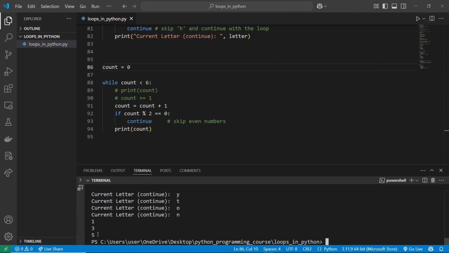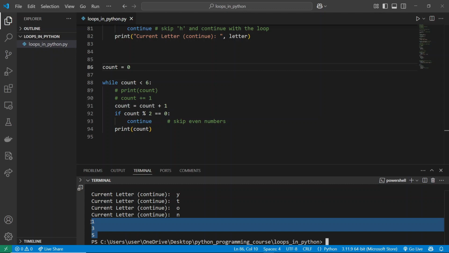Awesome. So notice the output, like you have 1, 3, 5. So it's gonna be skipping even numbers and then outputting the odd numbers given the count that we have. So if it's an even number, it's gonna skip that and then continue the program.